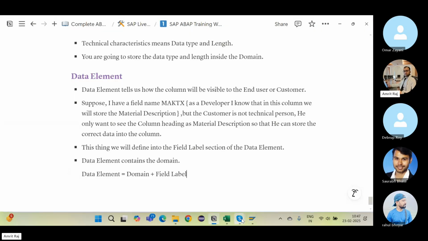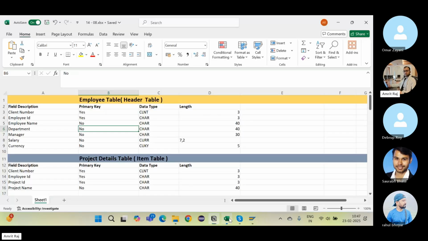Okay, so this is my employee table that I want to create. For every column I will create my domain and then I'll create my data element, right? So let's start with this employee ID. Client number we will discuss after 30 minutes. For now let's create our domain and data element for this employee table.